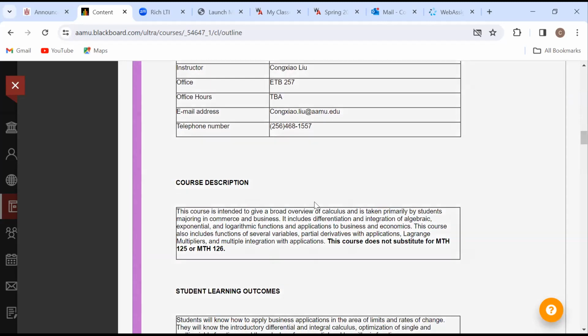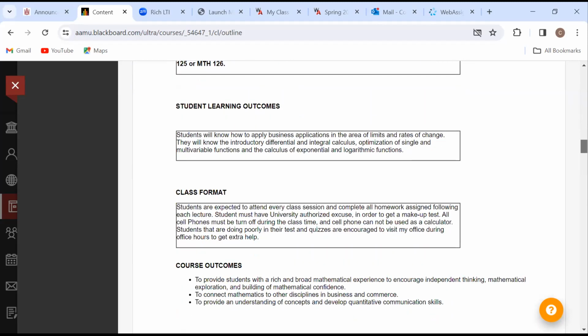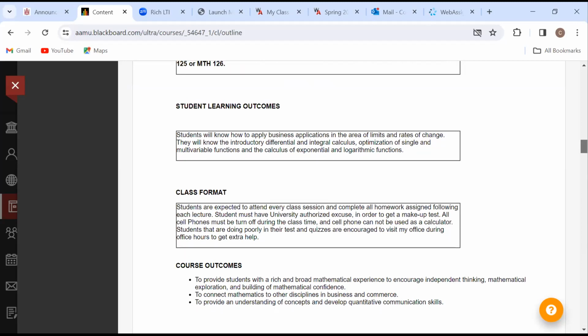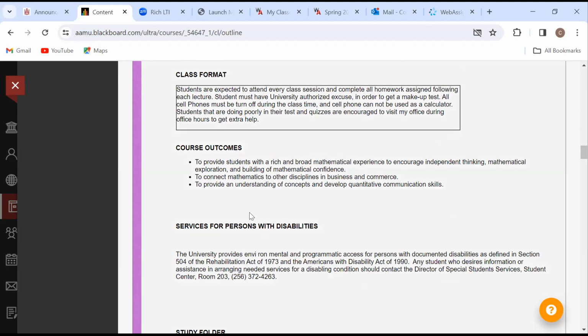So the course description, a summary of the course, the student learning outcomes, course outcomes, and class format. This is an online course, so you just do everything by yourself, anywhere you can access the internet. And the service is for persons with disabilities. If you have any issue, just contact me, then we can arrange it for you, like if you need more time, something like this.